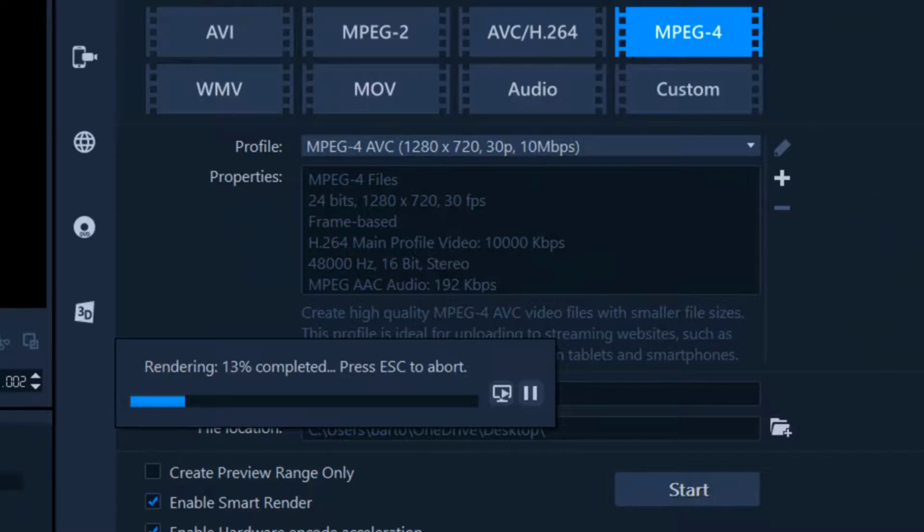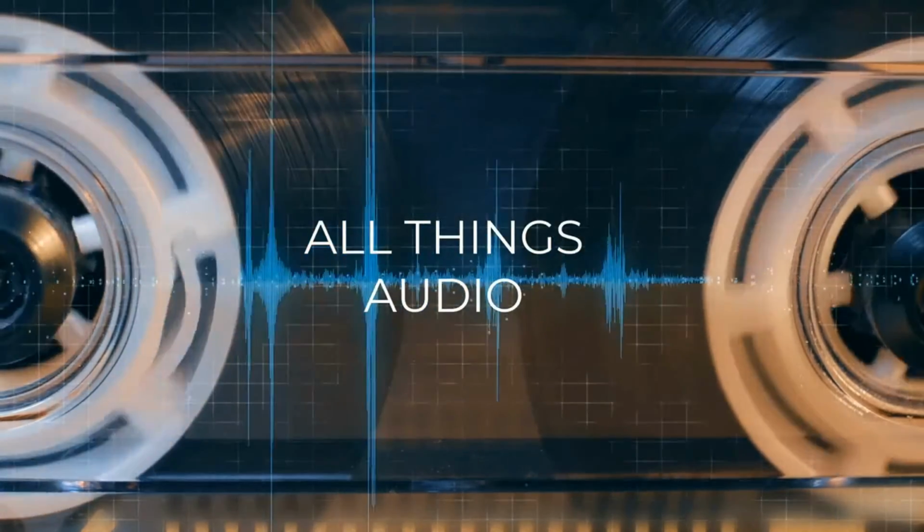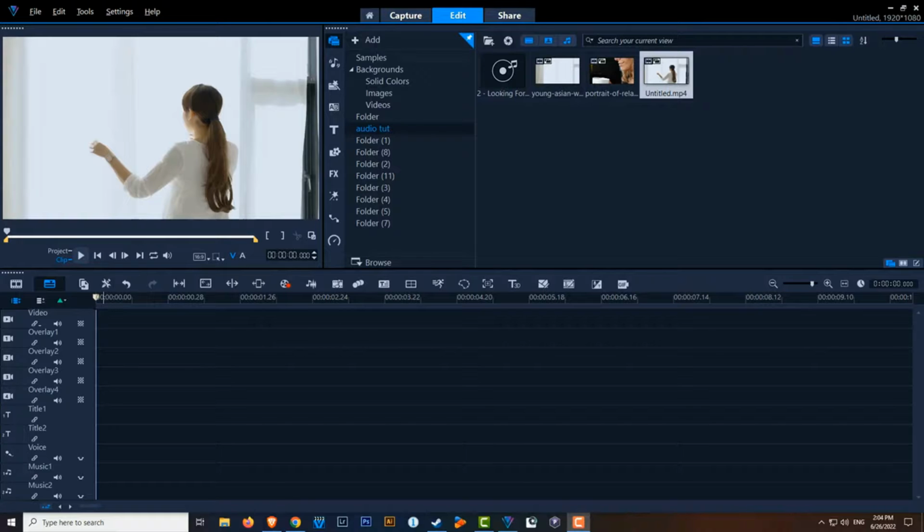In this video, I'm going to teach you all things audio for Corel Videostudio 2022. Simple things from moving the audio from the left speaker to the right speaker. Videostudio makes it quite easy to edit your audio, and I will show you just how easy it is.